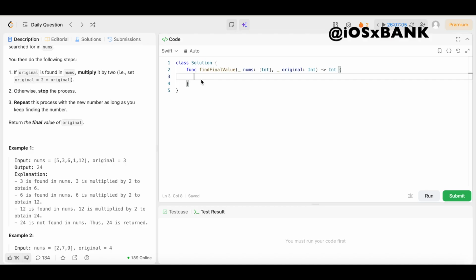And now that we understand the question, let's get into the fun part, the actual solution. The solution is not that difficult at all. The first thing we're going to do is create a mutable copy of original and store it in a variable called result. So we declare a variable called result and set that equal to original, just like this.